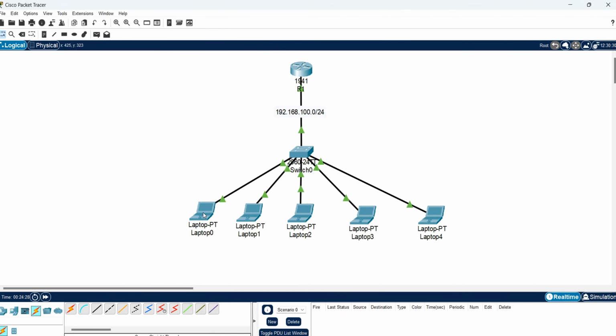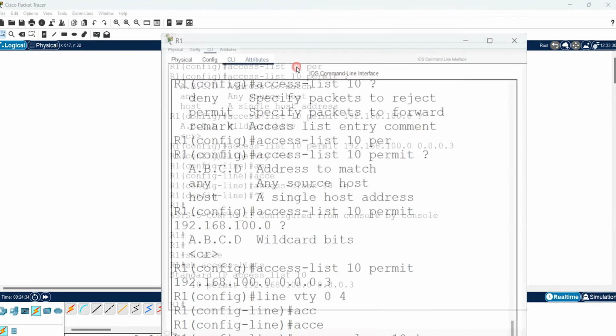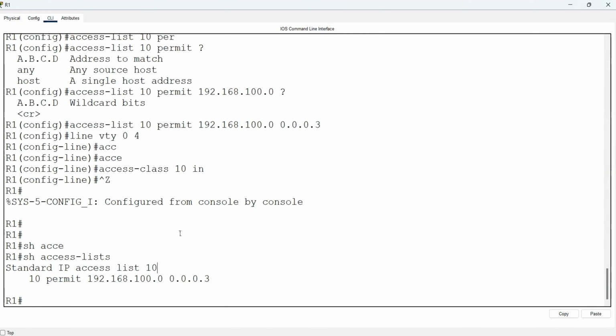It cannot. So 100.1, 100.2, and 100.3 can connect. Why did 100.4 and 5 not connect? Because I go back over here. My wild card is a what? A 3, which means it's 100.0, and the wild card is a 3, which means the increment number is a 4, which means it's going to allow 0, 1, 2, and 3.